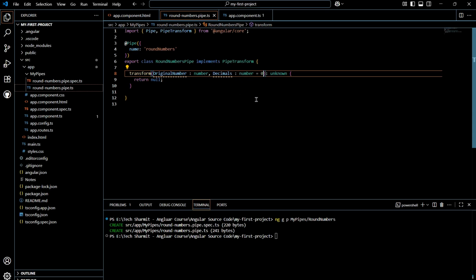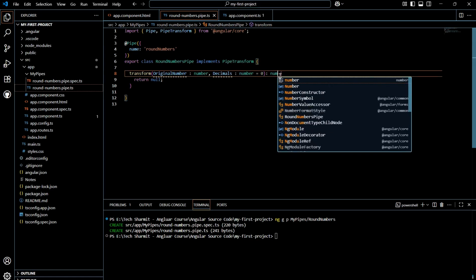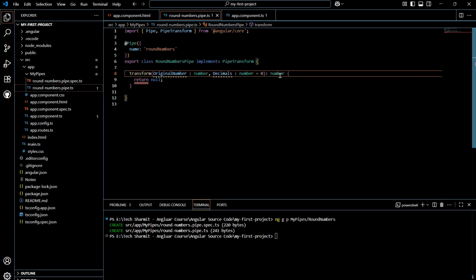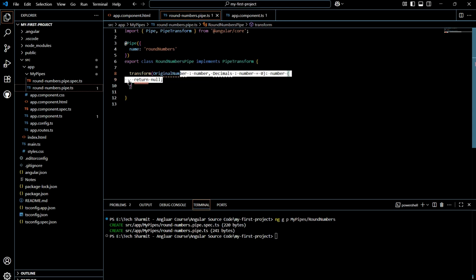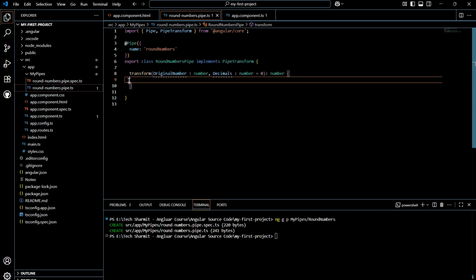Now after that, what we are going to do is return some value after the operation. Okay, and that value should be of type number only, right? Because we are going to convert it into a number. Perfect. So till here I think it is all clear. In case of return, it is showing an error because we have not completed the logic yet.